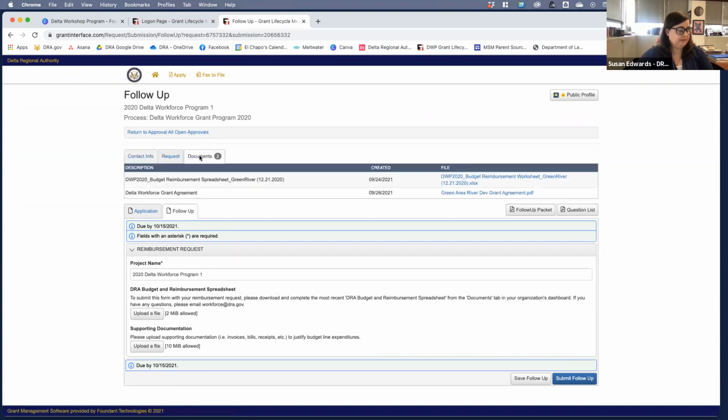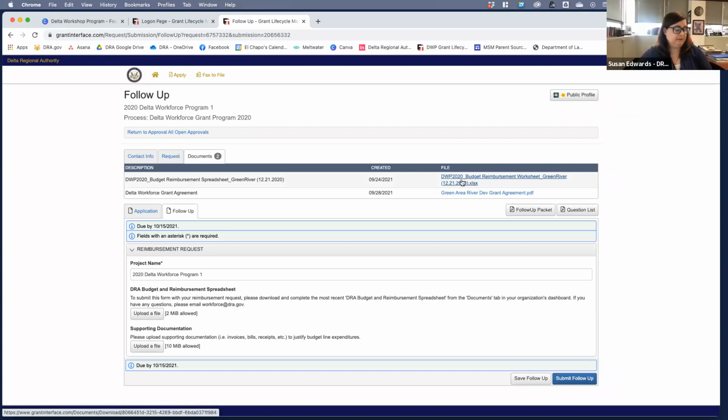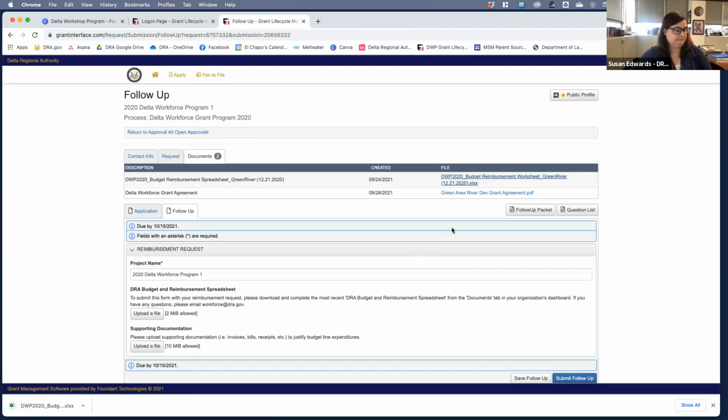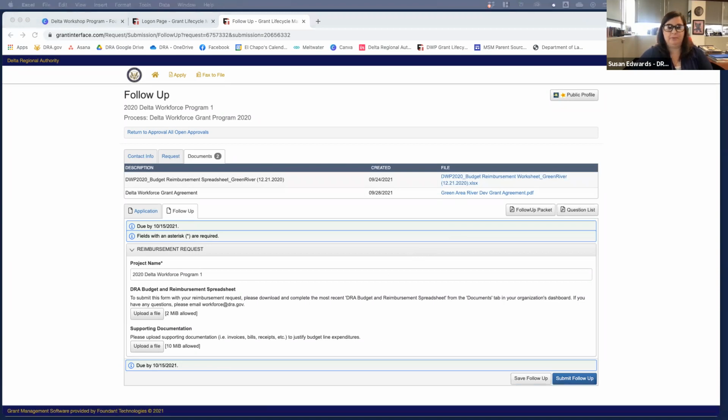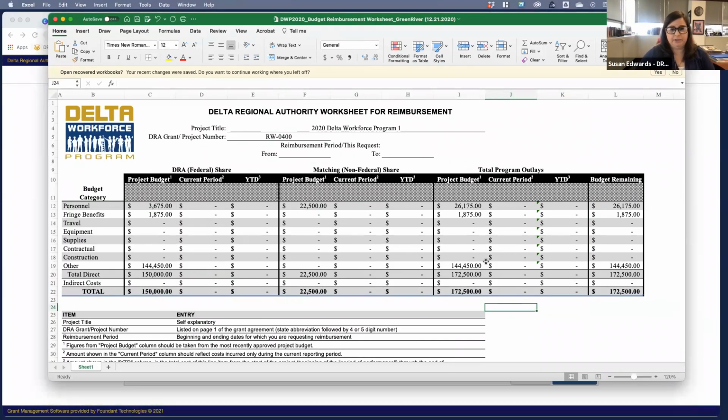And under documents, we have two documents, the budget reimbursement spreadsheet and the development agreement. So when you click on, let's see if it's going to open on the wrong window. Sorry, folks. There's their budget worksheet. Again, you fill in the information that applies to you. There will be fields that will be locked where they're doing calculations that you don't have to worry about.